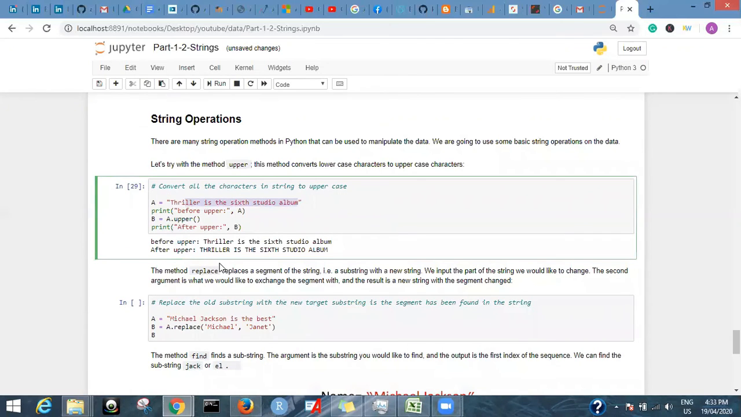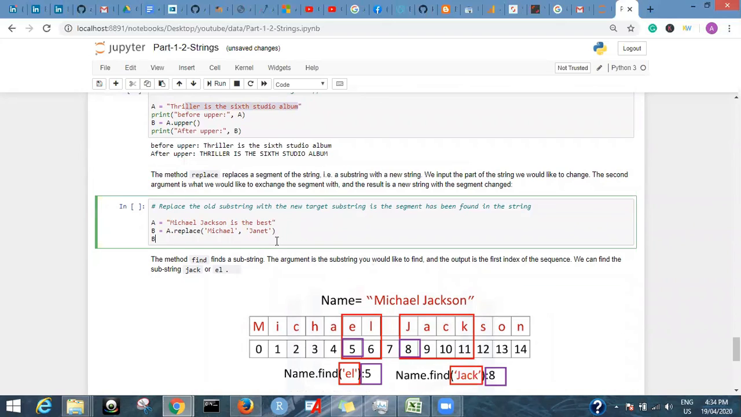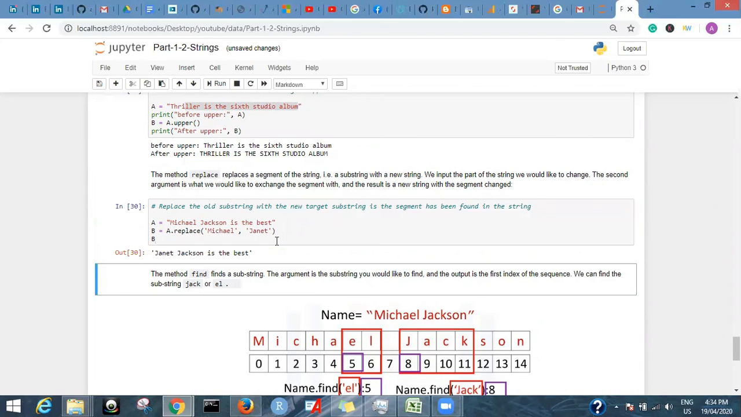And now coming towards this, replace the old substring with a new substring. Just looking at the output, Michael Jackson is the best, so we are replacing Michael with Janet: Janet Jackson is the best. For replacing, we just use the command string dot replace, and in brackets we first put the string which we have to replace, and secondly, after a comma, what we want to replace it with.